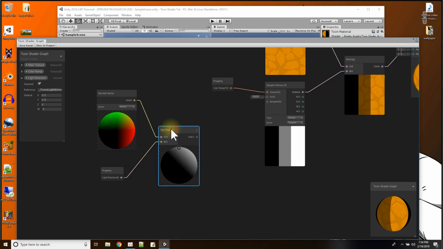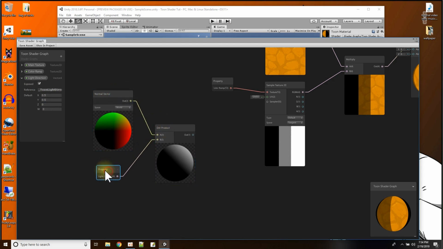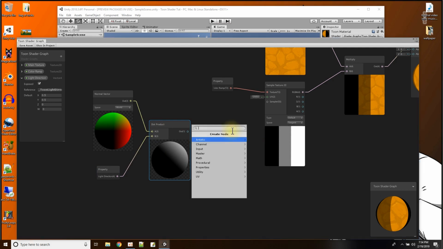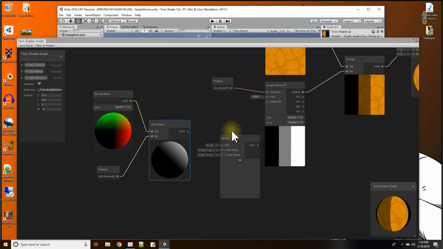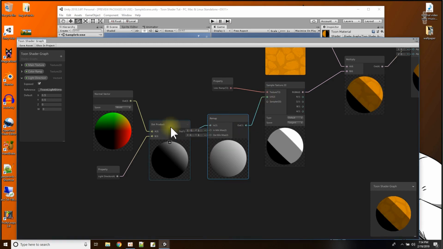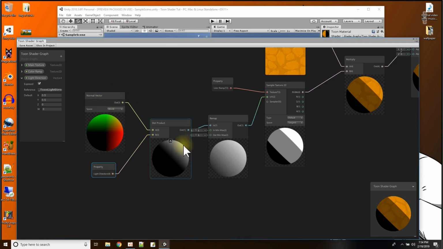We got the dot product. Okay, so we can see kind of how the light's going to affect. Then I need to remap the dot product. Okay, and that's going to go into the UV for my sample texture. See, so now the sample texture is angled the same way that we're saying the light is in the normal vectors.